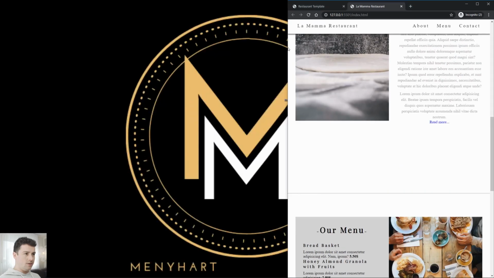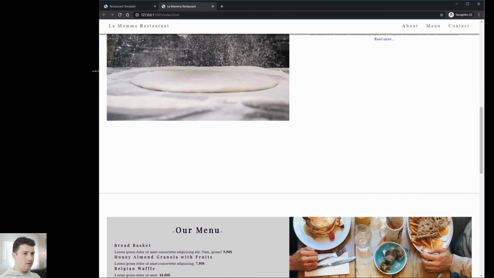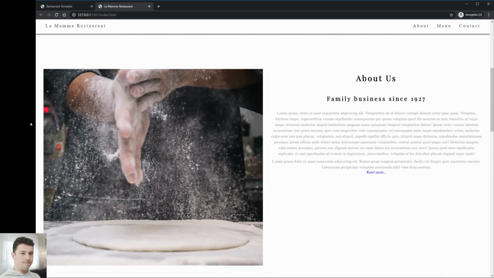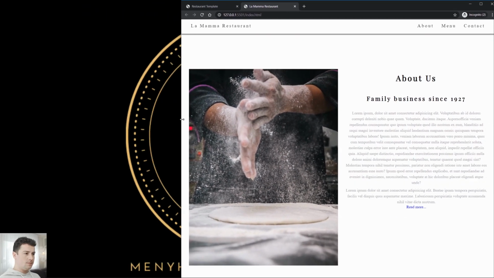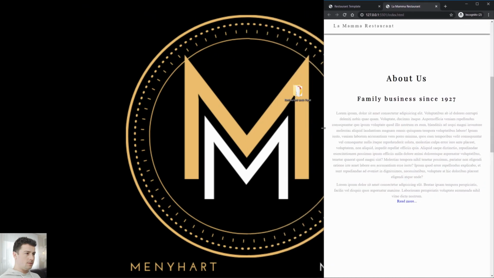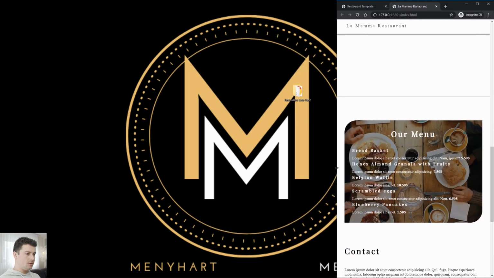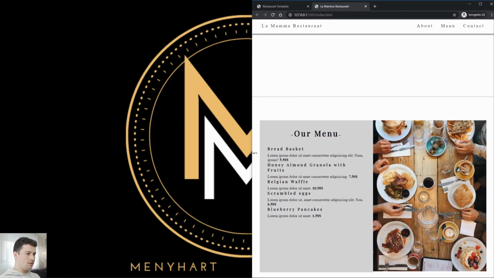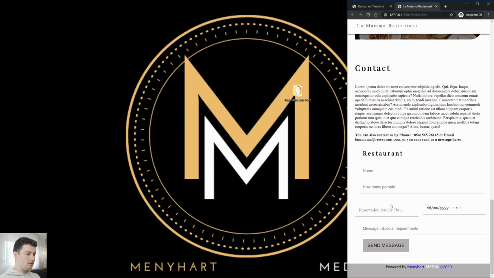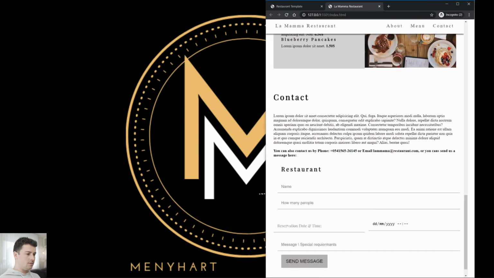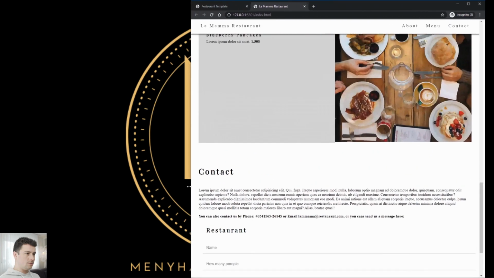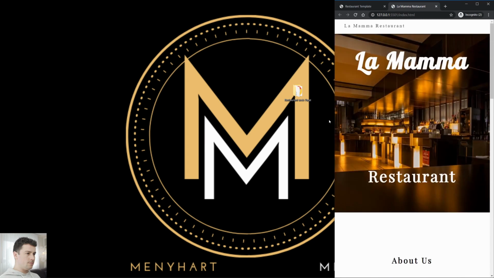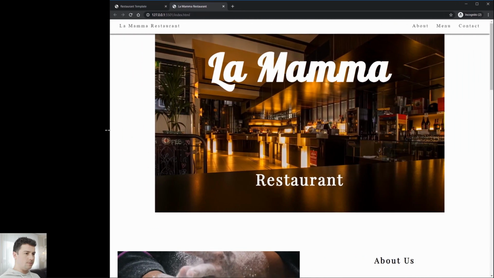Let's take a look at how this finally looks. If we go down, then this disappears. This changes into a card. The menu items disappear. And this is also responsive.